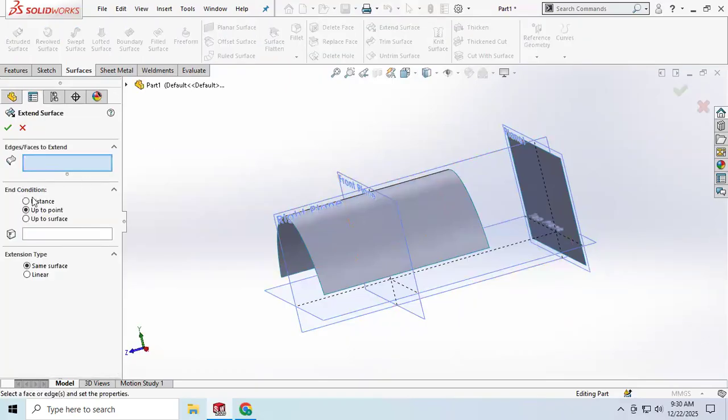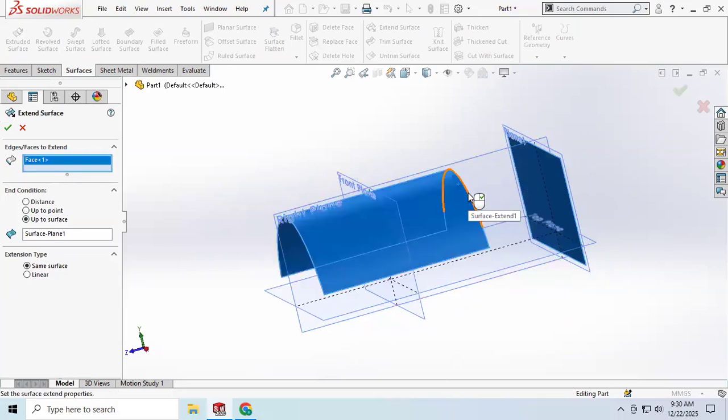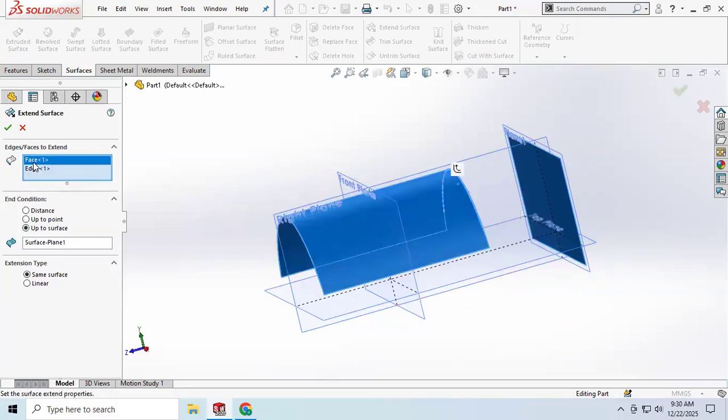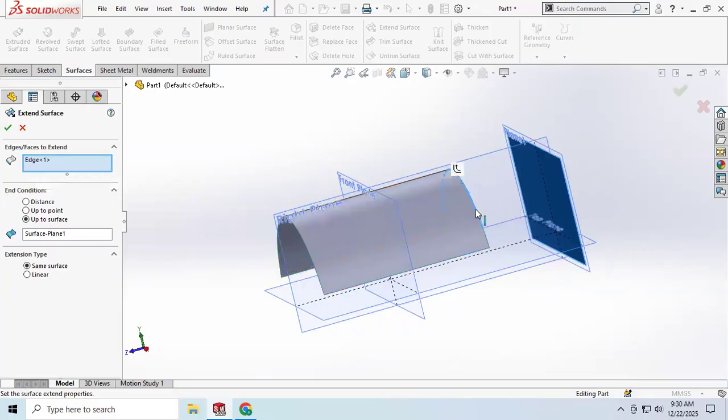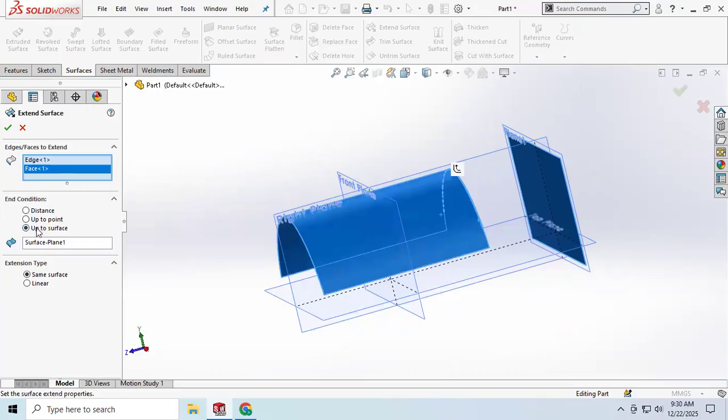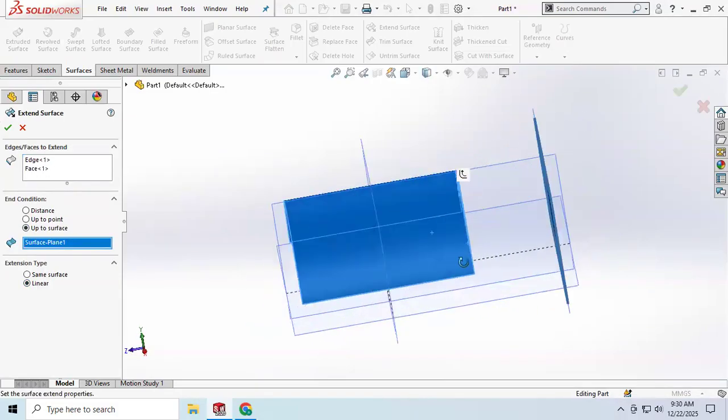So how to do that? Extend, go to up to surface, select the surface, and select the object. Select this, please, and select this, please. And then if you click on OK, this one is not making. What's happening?